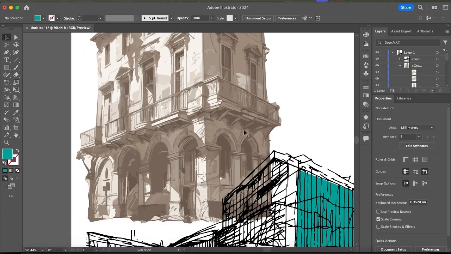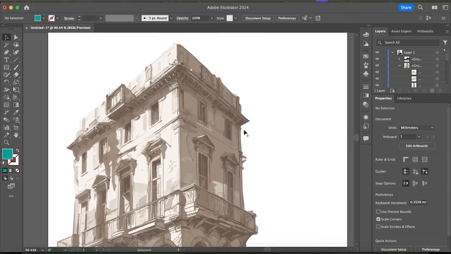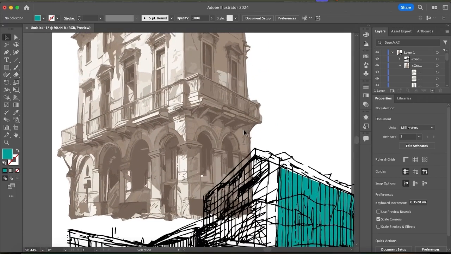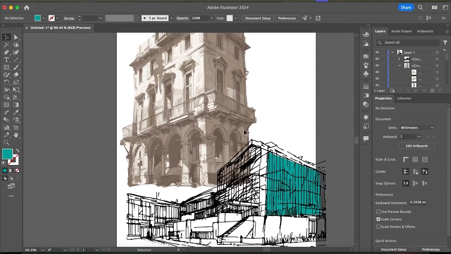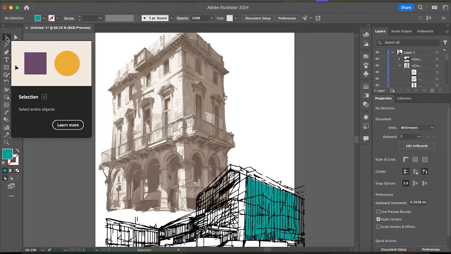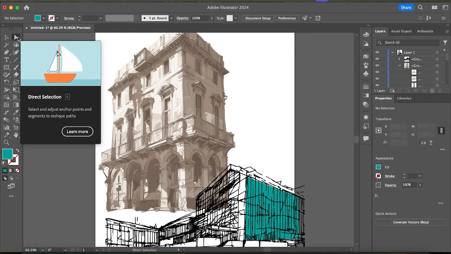You can see it's created a really nice graphic look. From here, we can swap from the selection tool to the direct selection, where we can, as it says, select and adjust anchor points and segments to reshape paths.